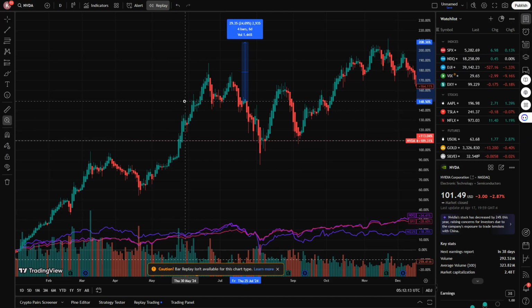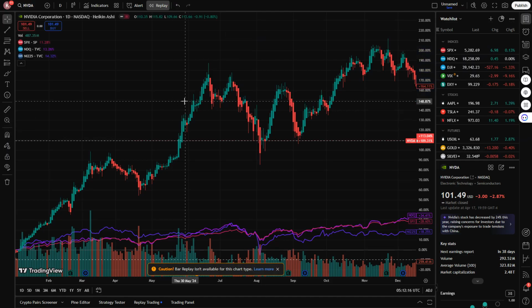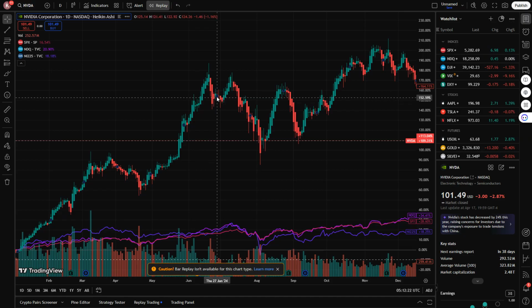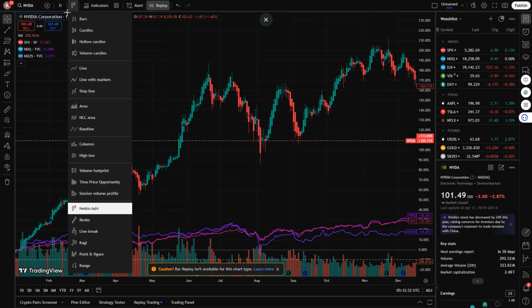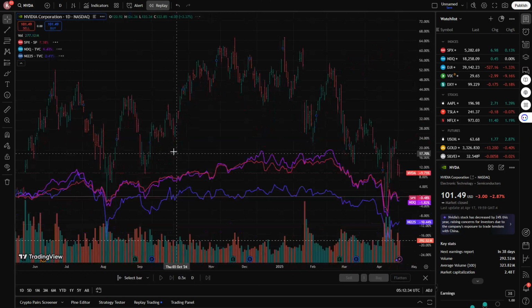Then I can zoom in. So if I want to see something more clearly, I can always zoom in at these points. Take a look. You can see these here. Now, it's not for every type of chart, so you will have to, again, change the indicators. So keep that in mind.